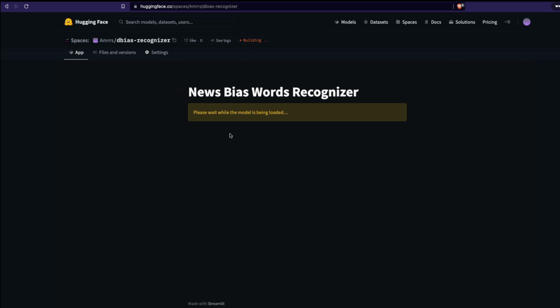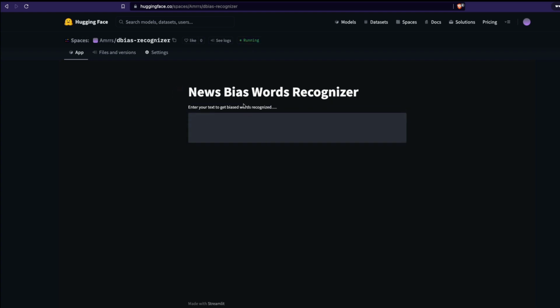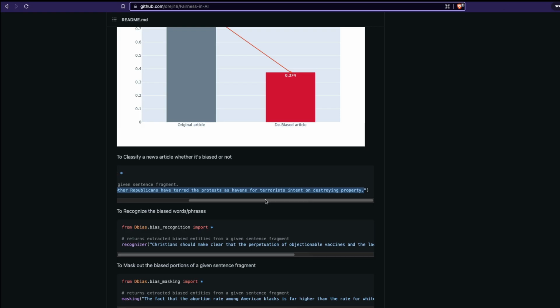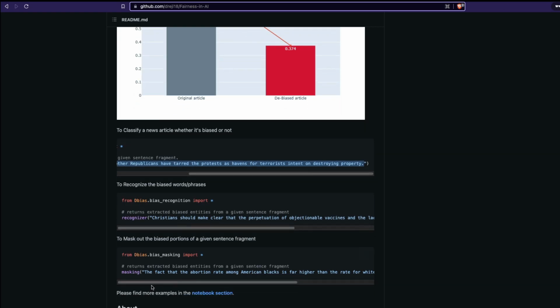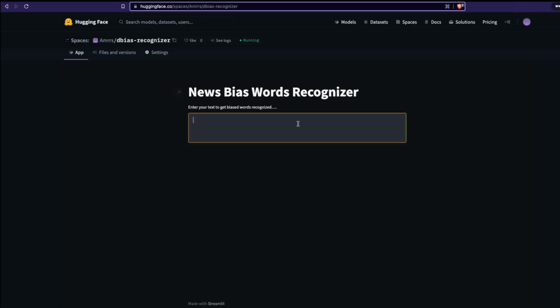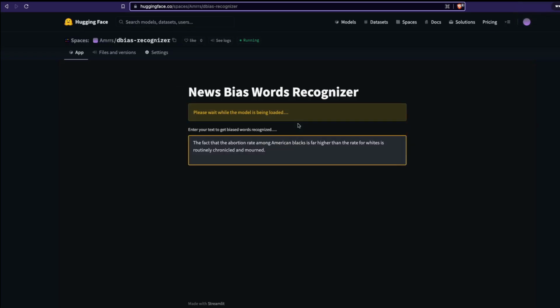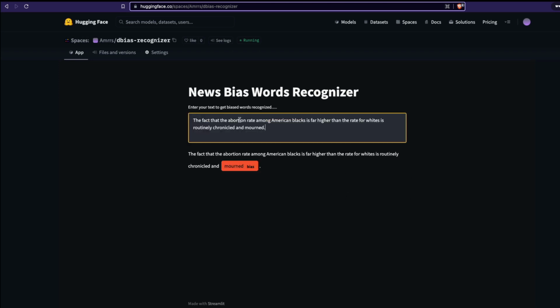So at this point, our model has been built. You can see that the building icon has changed into running icon, and then you have got the title, you have got the text, and now all we have to do is go here, copy some text, and then paste it. Let's see if it has anything. Press enter and then see if it shows anything. If it doesn't have any biased word, then you would see nothing.